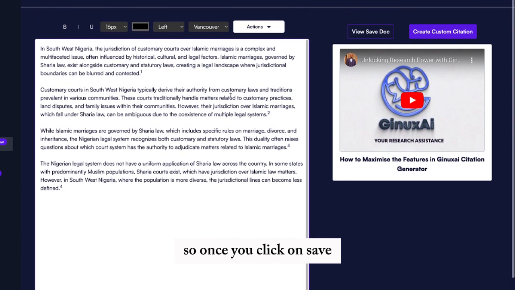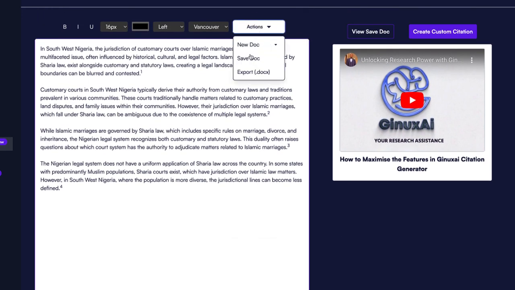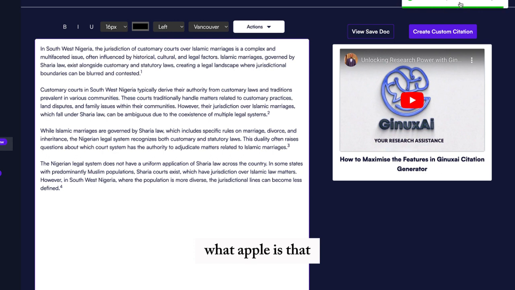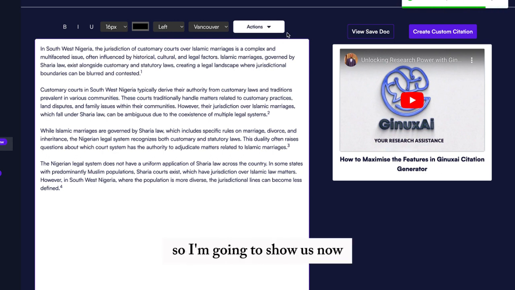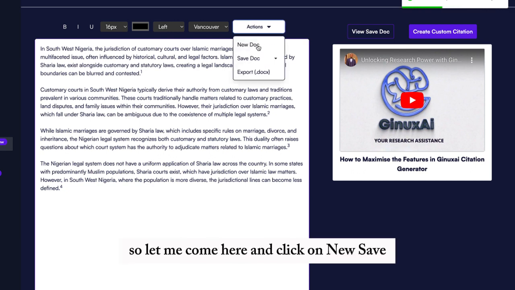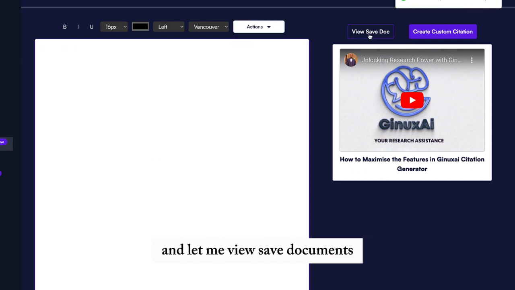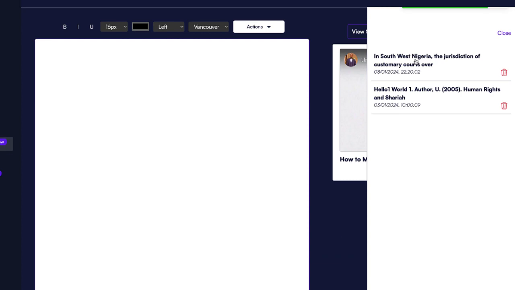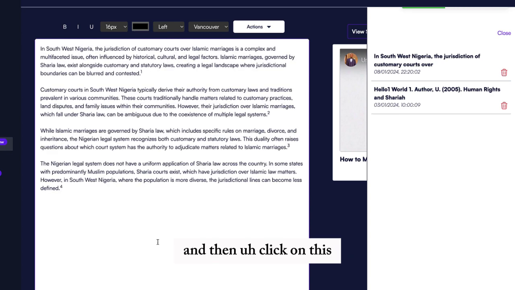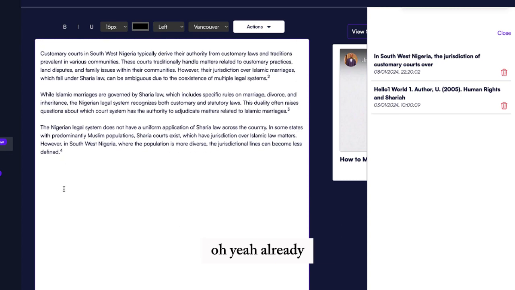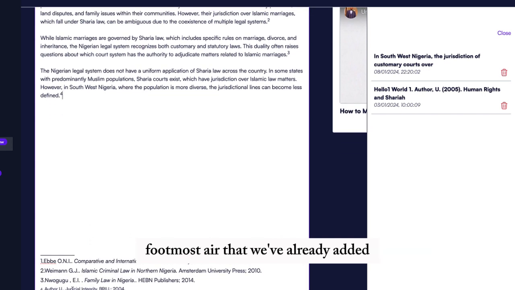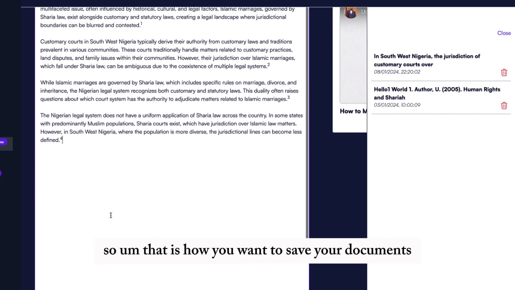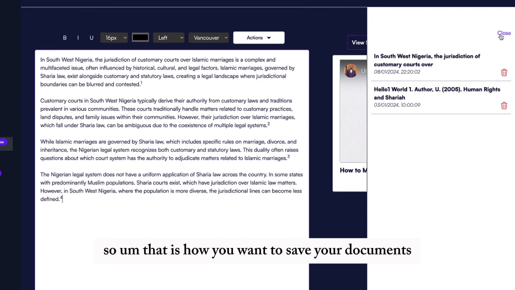Once you click on save document, the document is going to be updated, right? So I'm going to show us again how this works. Let me come here and click on new, and then let me view saved documents, and then click on this. So you see we have 4 here already, and when you come down here, you see the 4th footnote that we've already added. So that is how you save your documents.